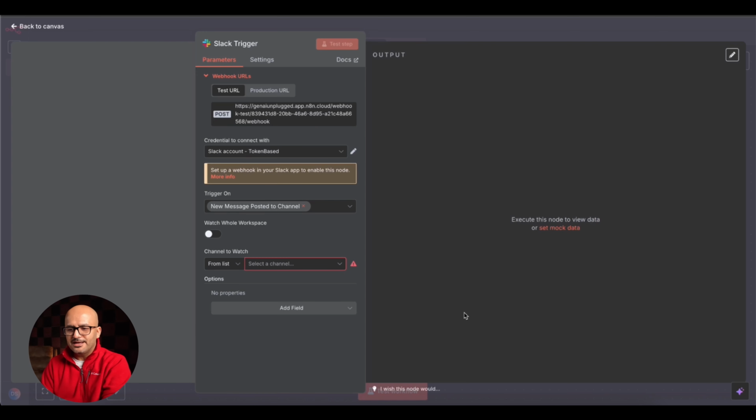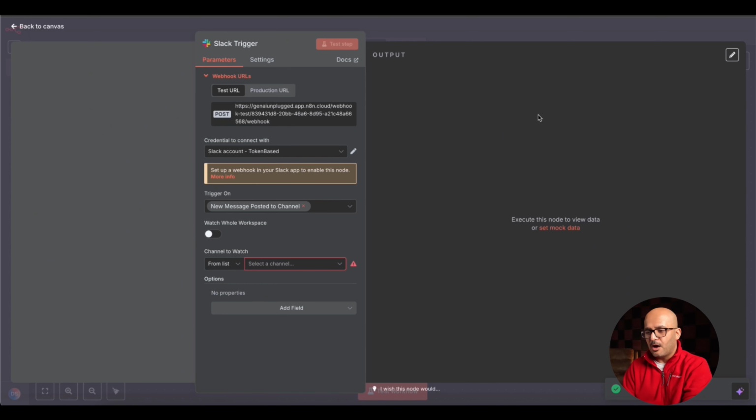Let me copy the test URL of the webhook first. I'll just click on it and it gets copied. You can see URL copied. Now I'll go back to the Slack app that we had created in order to configure it so that it can start sending the data to this n8n workflow trigger.